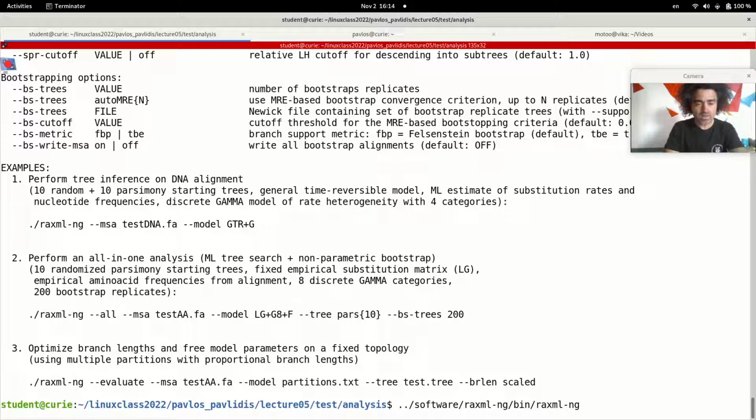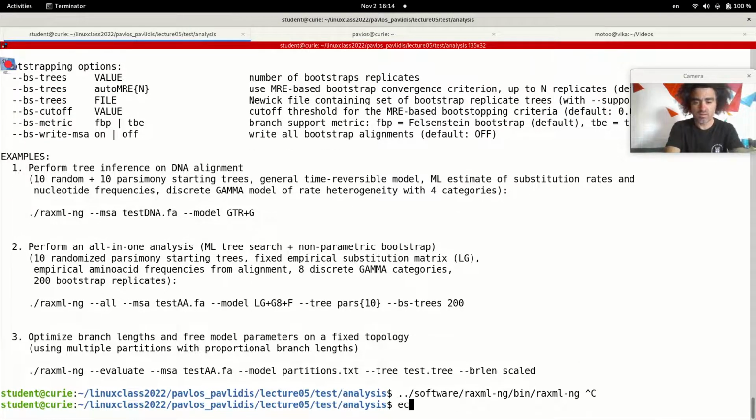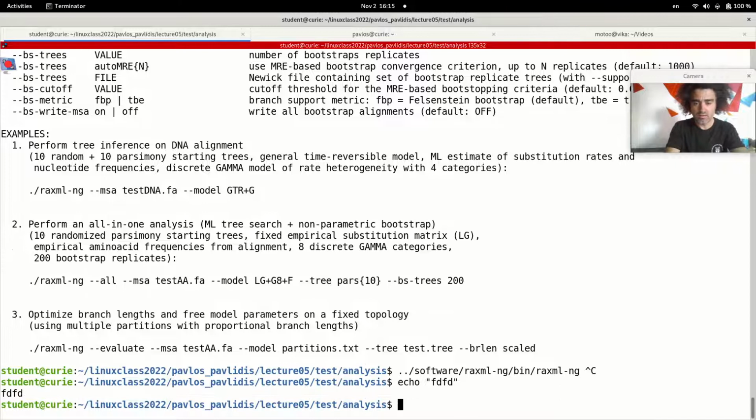So in order to run raxml, I must specify the address, relatively or absolutely, of the software itself. Now another way is to put this raxml within what we call the path, within the path directory. There is a specific variable called path. In order to see its value, I must use the echo command, which will print out something on the monitor. So for example, if I use echo with this one, it will just print out fdfd.